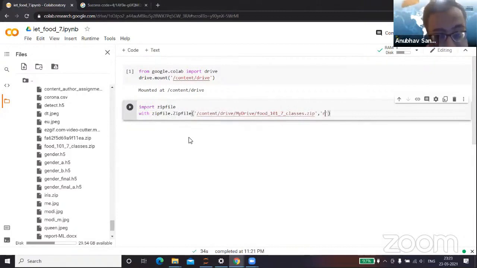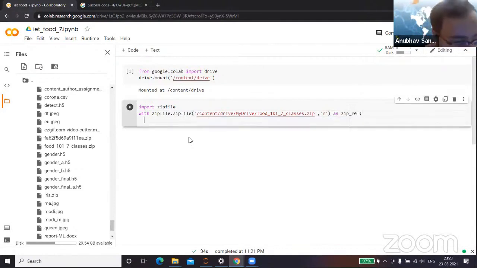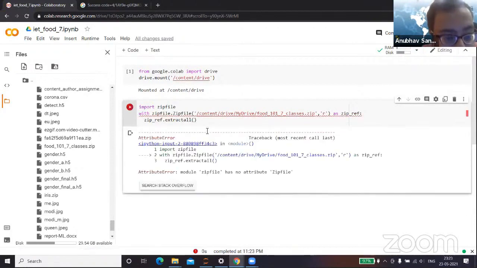I will open this in read mode, because I'm reading this and I'm not making any changes to it. And I will give it an alias name as zip_ref, right? And once this is done, I will write zip_ref.extractall. Okay. And once this is done, I will just run this piece of code over here.